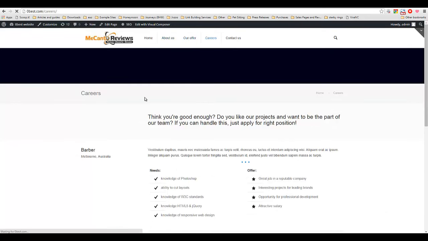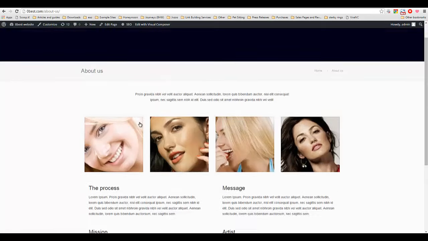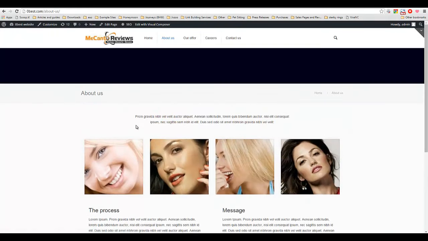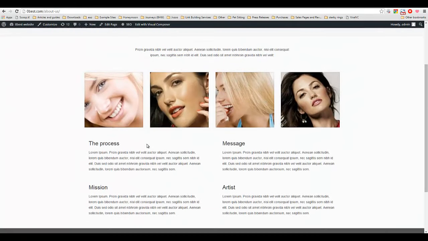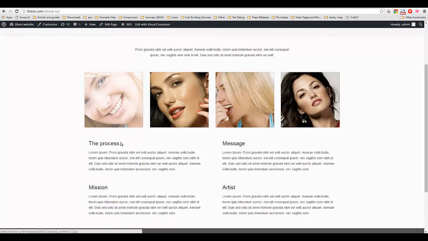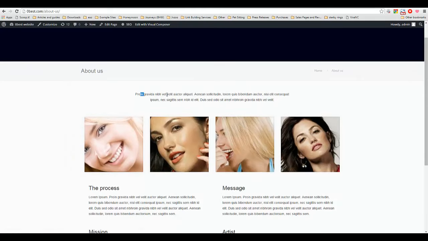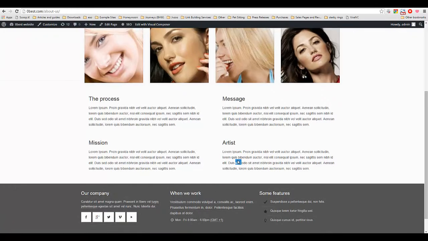Let me see, I want to find a page that we can work with as an example. Let's use the About Us page. I'm going to show you what this page looks like in WordPress, basically.